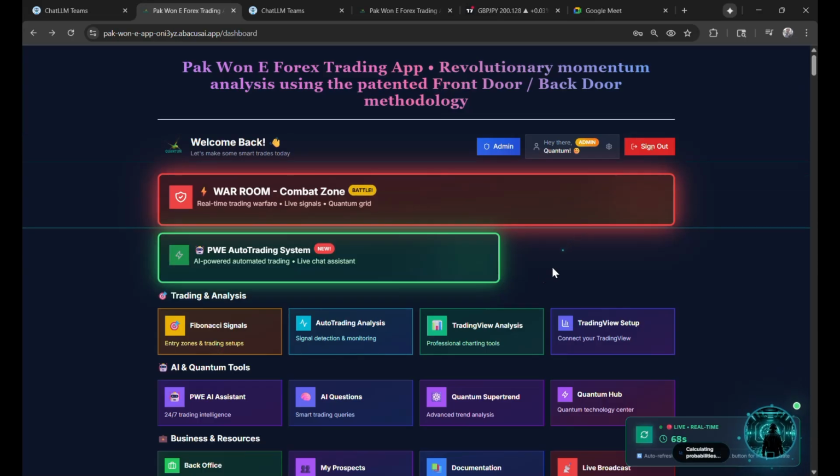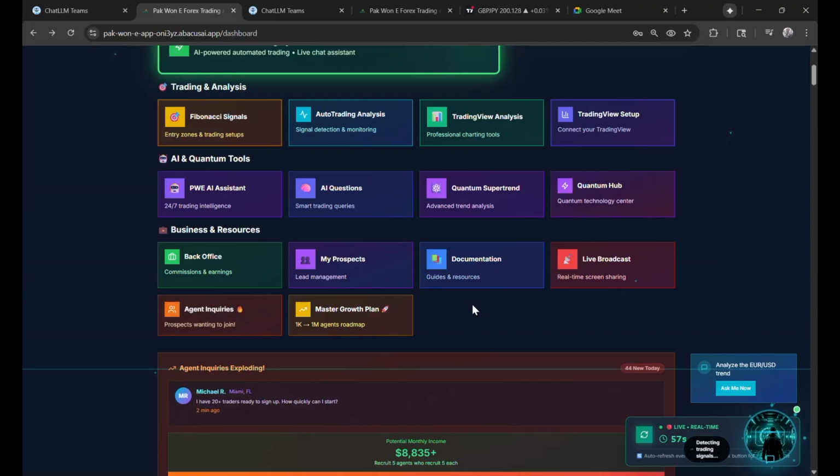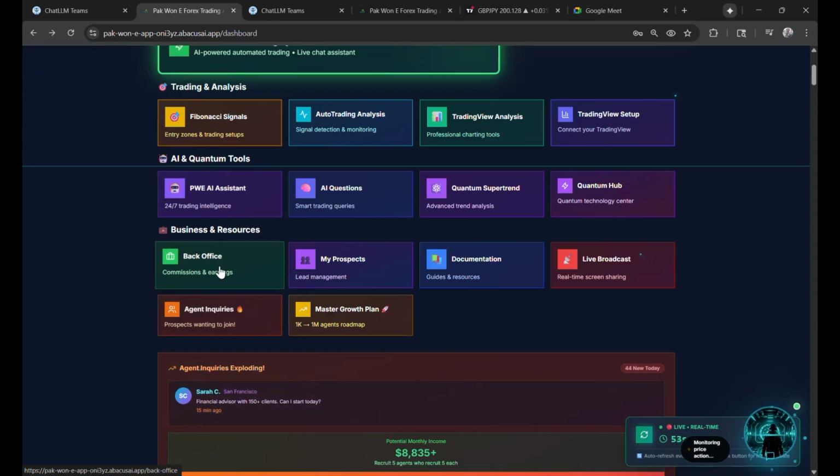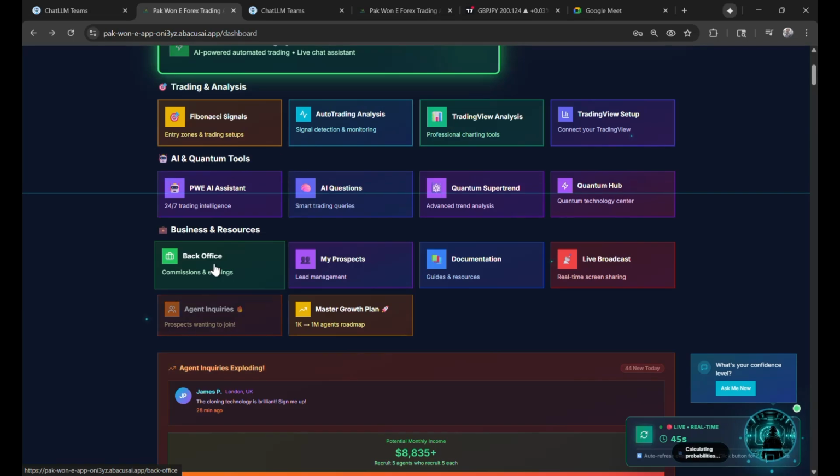Isn't that at the lower left? CRM. You know, CRM. I don't see CRM. I think that's for me, since I'm the admin. Do you see a Prospects, back office? Which row is it? The third row from the left.